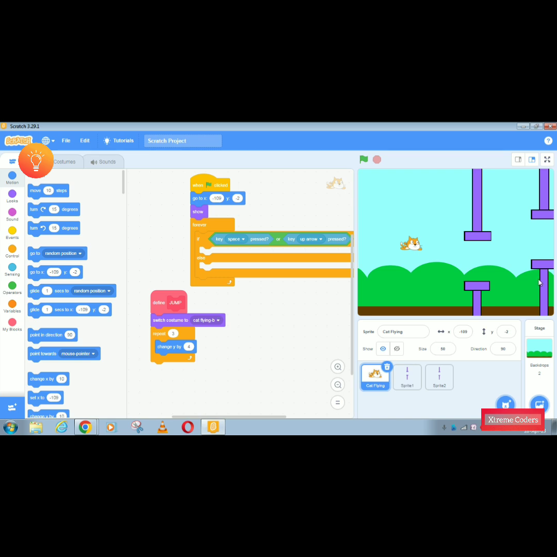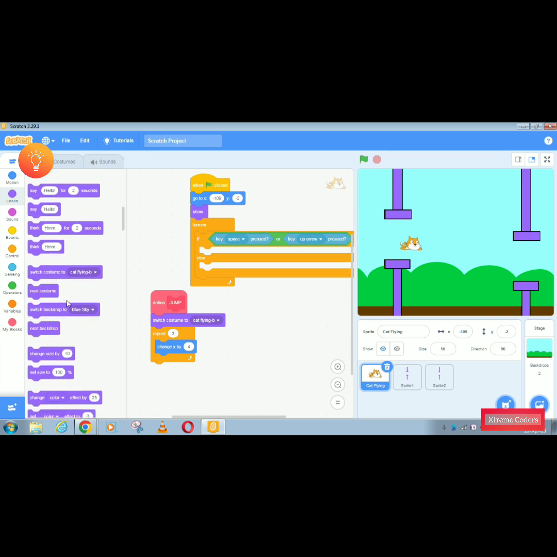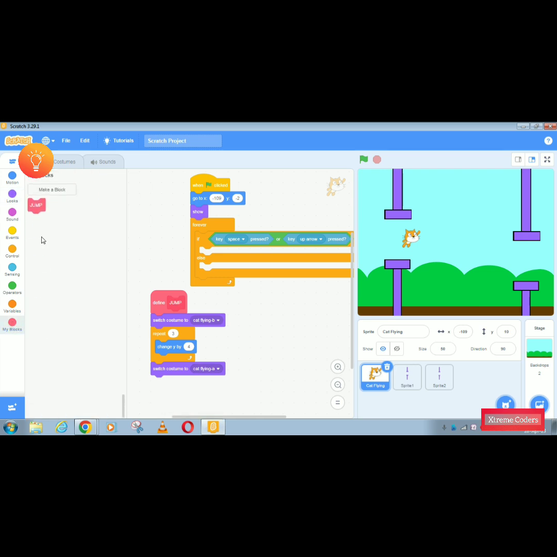Now look at this. When I press, I have not executed it, that's why it is not working. Then we have to switch its custom from cat flying A to cat flying B, cat flying B to cat flying A. So we will use here switch custom to cat flying A. Yeah, now jump is defined here, so we can use the jump block. Here I'm using the jump block.